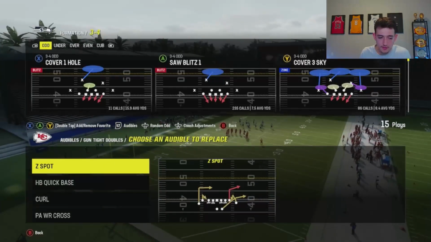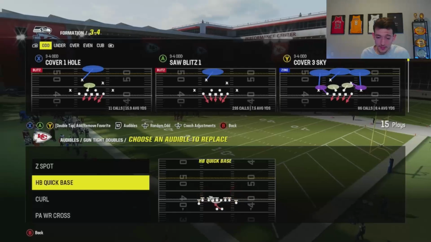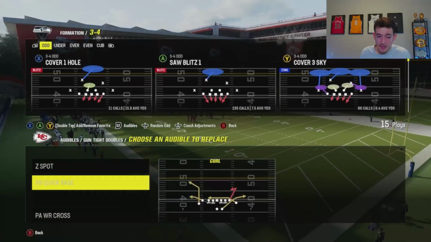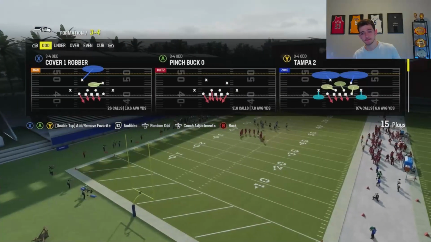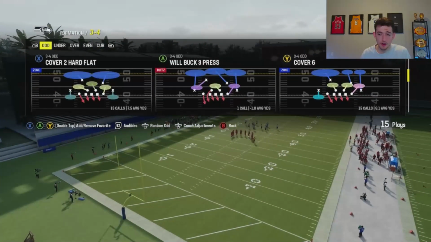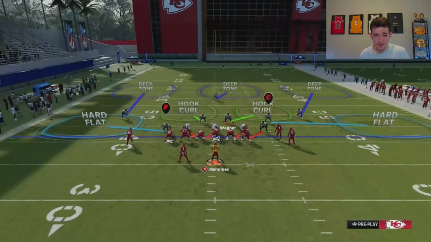And what I like doing is I like having only 2 plays in this as well. And then the run is quick base. The play I like is Z-spot. Z-spot is really good because sometimes even when you have a hard flat from the slot cornerback, I'm going to show you. So this is a hard flat from the left linebacker.